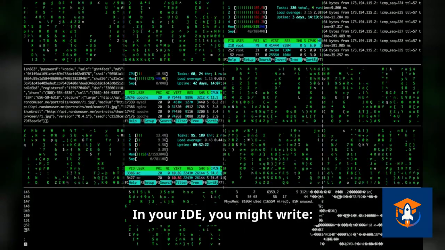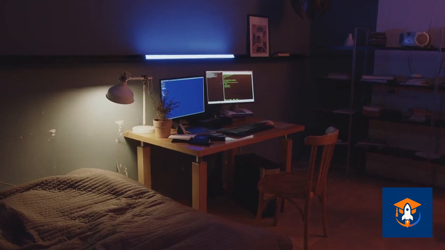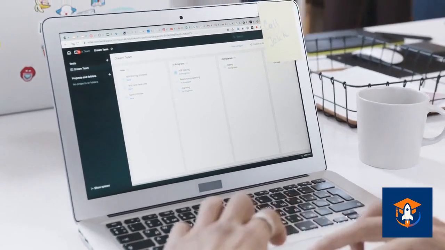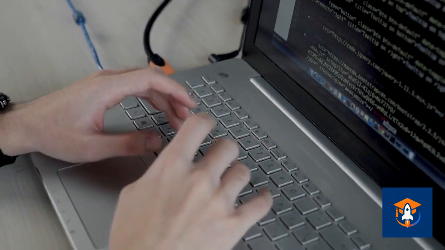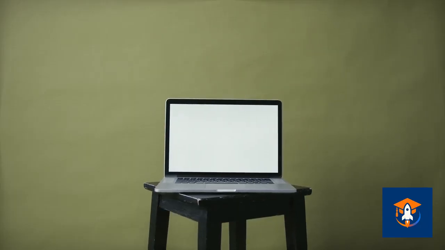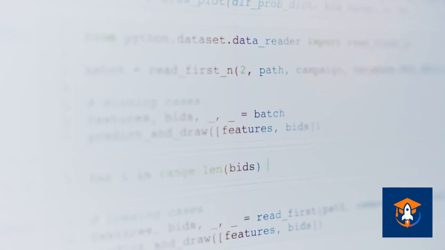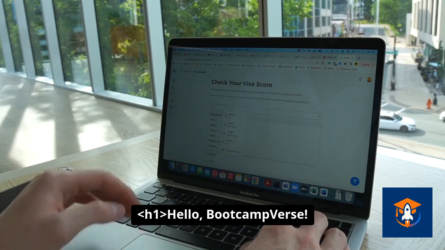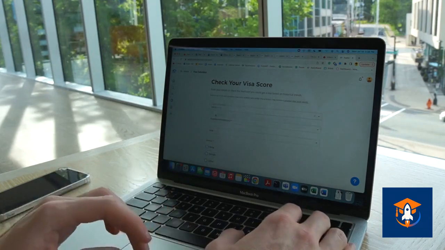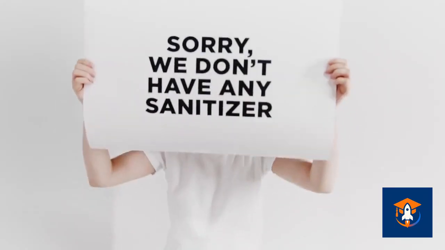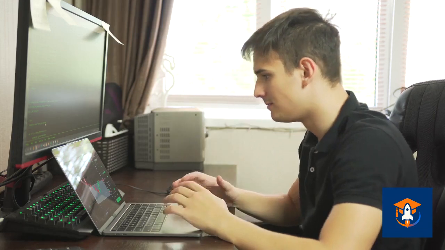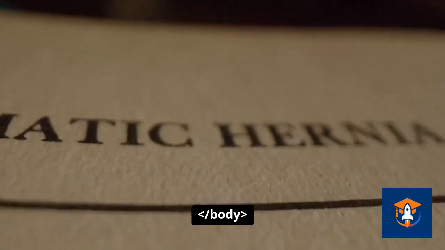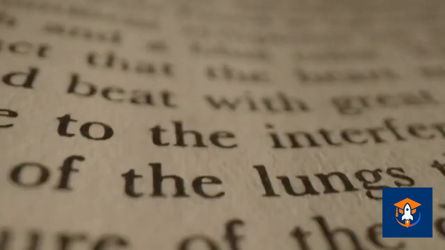In your IDE, you might write: my first web page. Hello, Bootcamp Verse. This is my very first web page. Visit Bootcamp Verse.